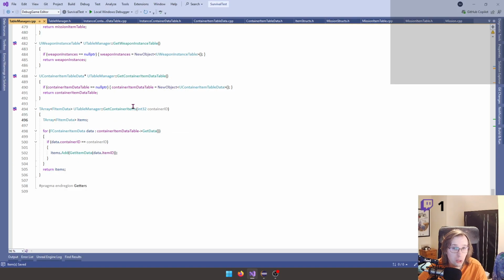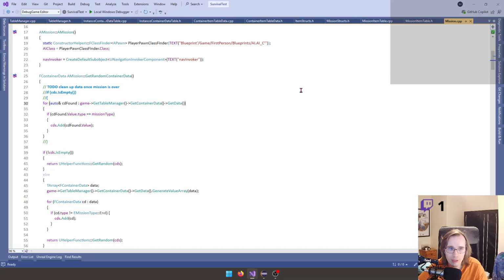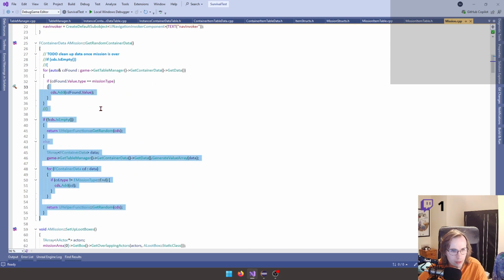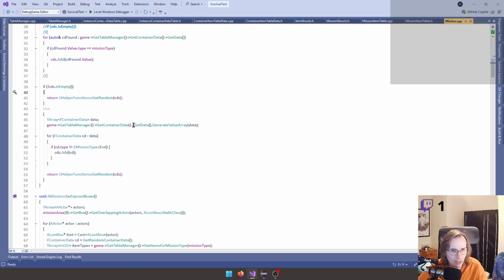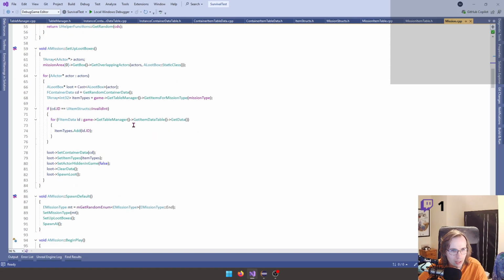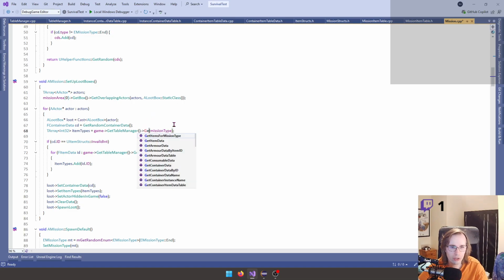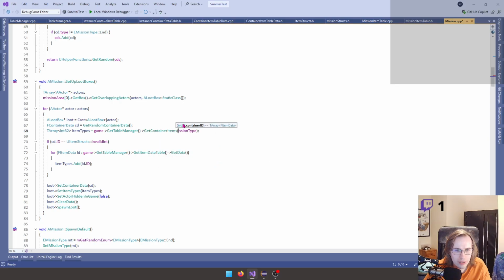So now, right, this is where it all comes together. In the mission, so where we get the items, this is where it gets random container data, which is fine, but it's where it gets the items for it. So this is where it becomes a problem. So now we can do get container items, and we can simply do cd dot id.